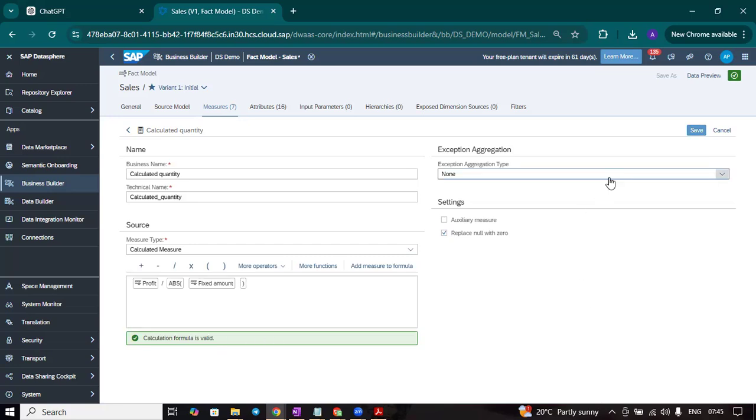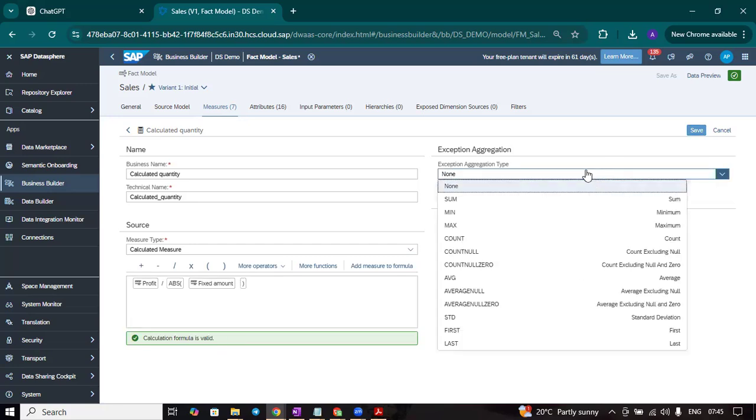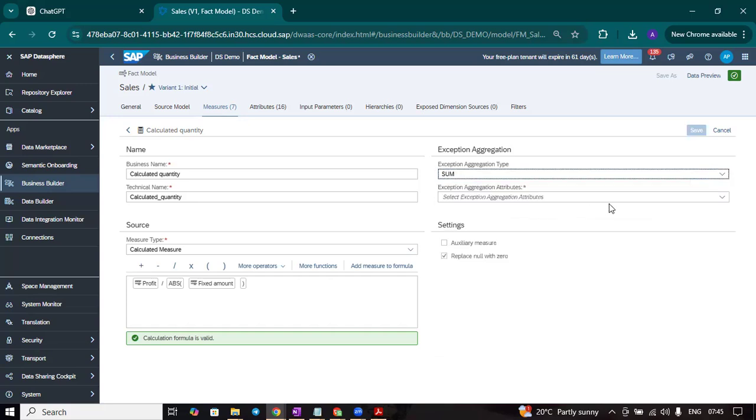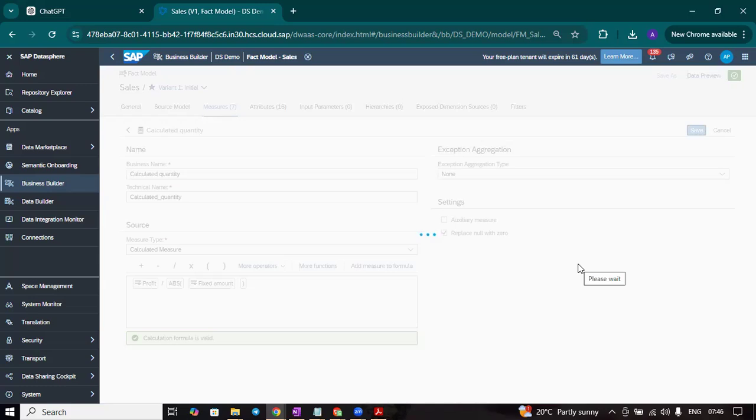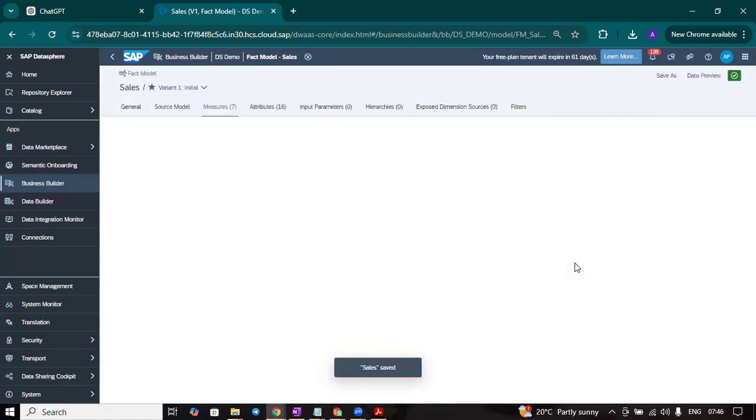And aggregation type, you can select exception aggregation, you can select sum, min, max. It will ask again to select based on which attribute you want to aggregate as well. Let's keep it as none. Save this. And we have one more, I think. Currency conversion. Yeah, we can do currency conversions also.